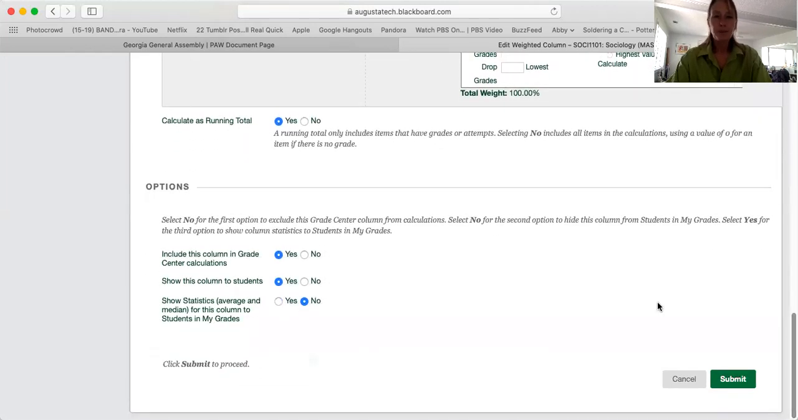All right, this one's kind of confusing to me. Include this in the grade center calculations. Well, I don't really want the weighted total to count as another calculation, but it doesn't matter if you put this one as yes or no. So I just always leave it at yes. Yes, I do want to show it to students. They do need to be able to see what their grade is in the class.